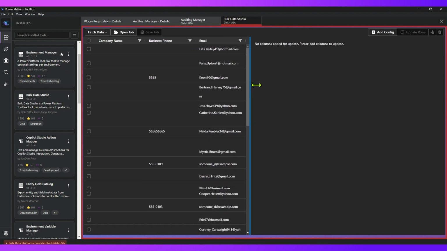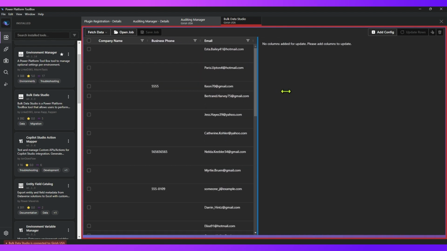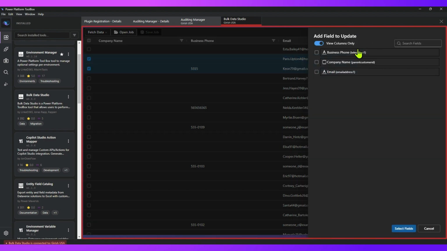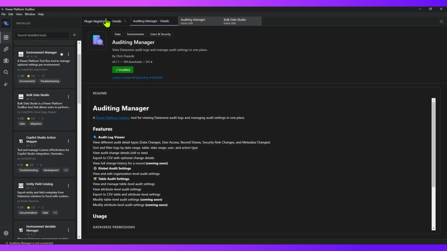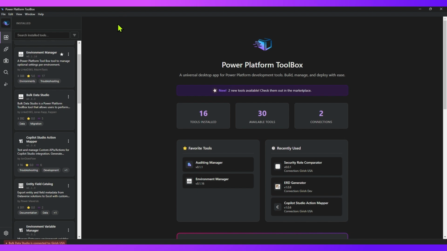Now, if you see over here, I can adjust the width. So this is quite fluid. I can search from here, I can select it, and then I can add a config as well from here. So this is just an example of how this tool gets opened within this particular interface. And you can at any point of time close all the tools which are opened.